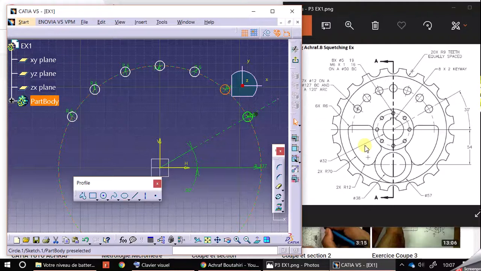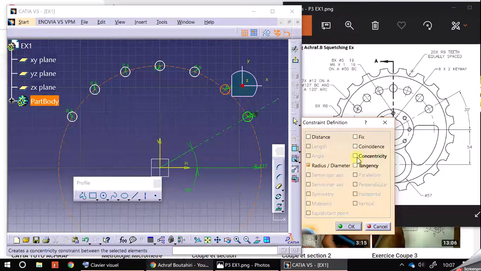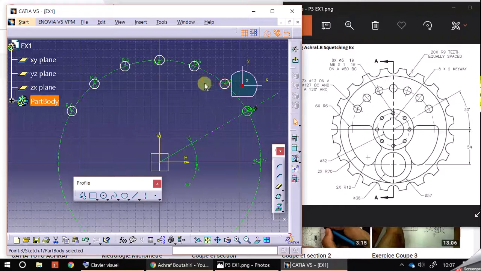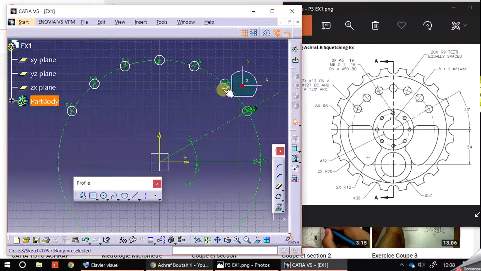So we are going to say that all these circles belong to this holder circle. We can do the same thing: we select this one and we say that we have a coincidence, like this. Or we can say all the circle centers belong to this circle here. We can fix them on it, or we can say that we have a coincidence here.